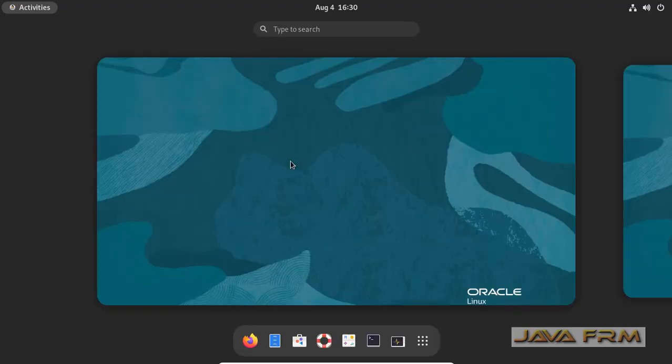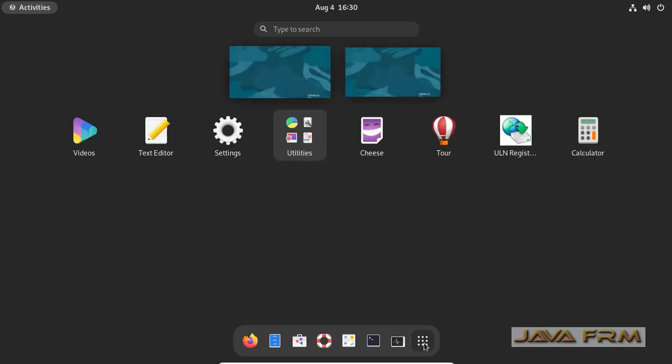Okay, so I am logged in as a user called Ramanathan. I am going to delete the user called Java Forum, which I created previously, in GUI mode itself without any command. I am showing how to delete the user. Go to settings.